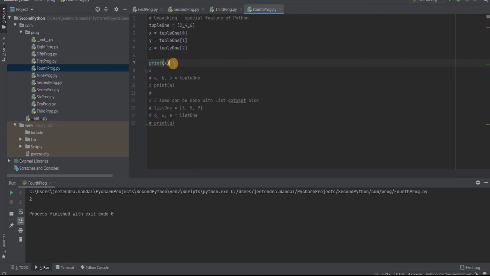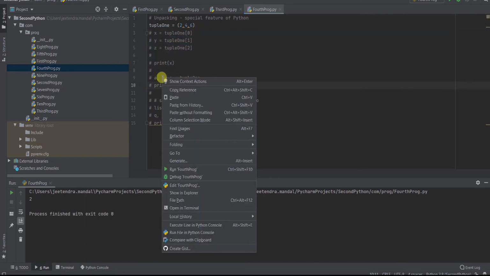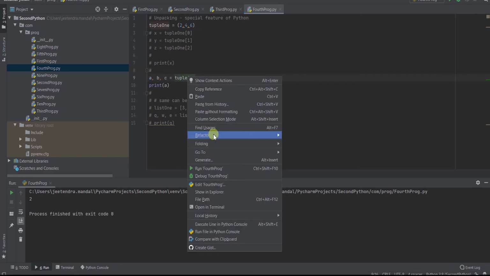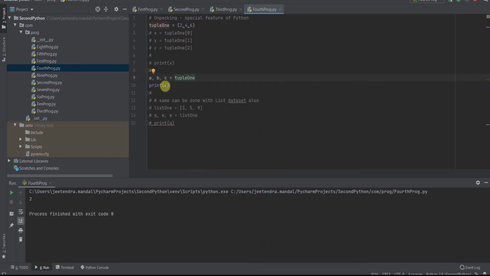Now, if you don't want to do this and want to unpack the tuple, I can do something like this. So it has 3 values, A, B, C, tuple 1. It will unpack directly. It will assign index 0 to A, 1 to B, and index 2 to C. Now if I run this program, you can see the value of A, which is 2, gets printed from here.